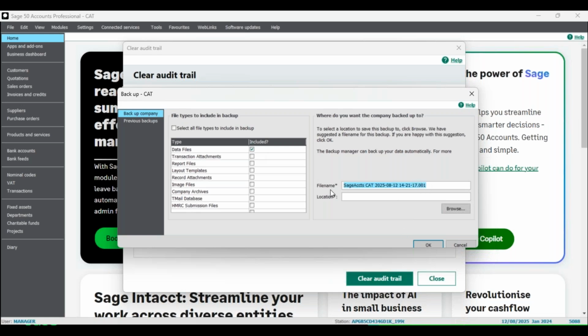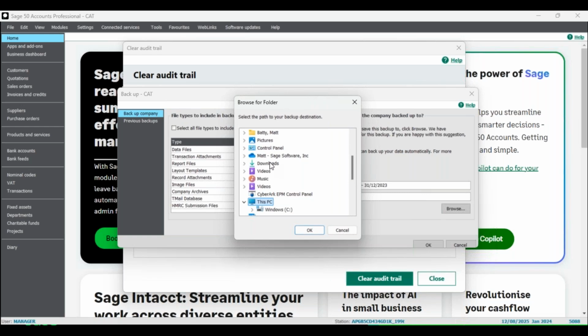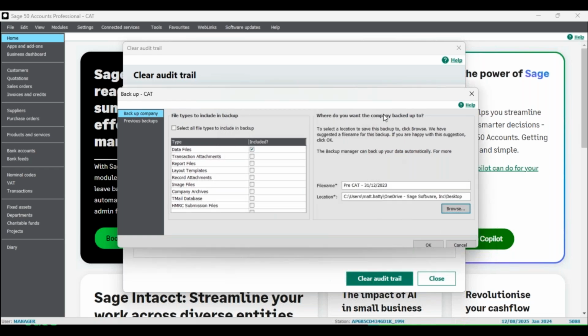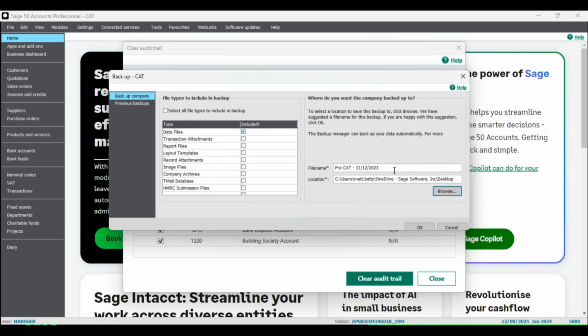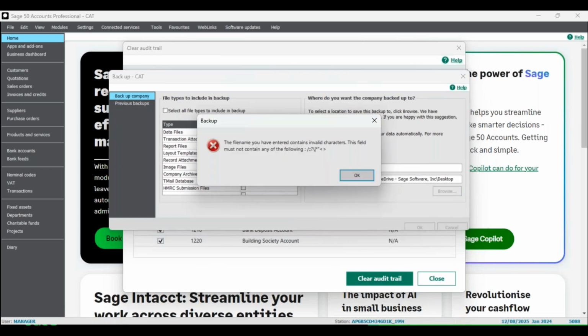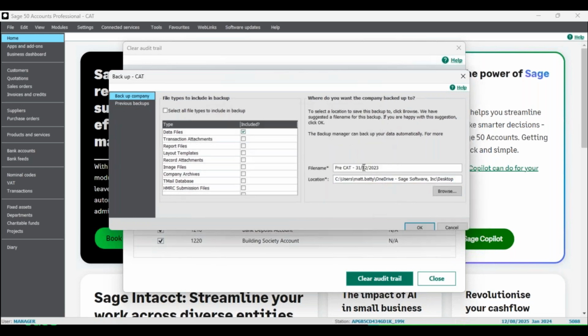Again, what you could call this is you could call it pre-clear audit trail, pre-CAT, up to the date that you're doing. So this was the 31st of the 12th, 2023. Location, I'm just going to save this to my desktop, wherever that's gone. There it is there. Then I'll click OK. Oop, forgot about the characters. Apologies.